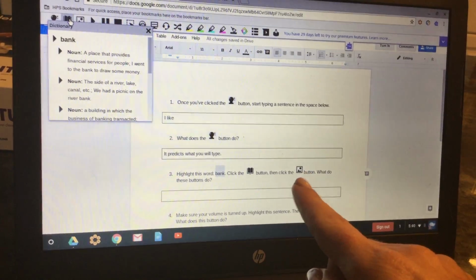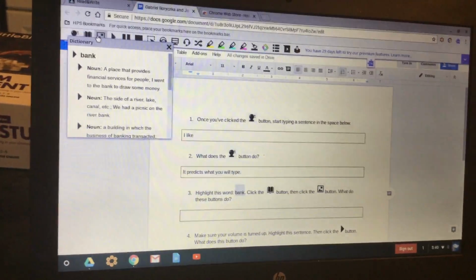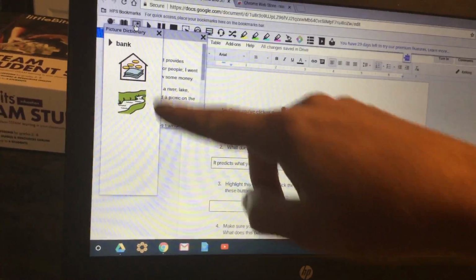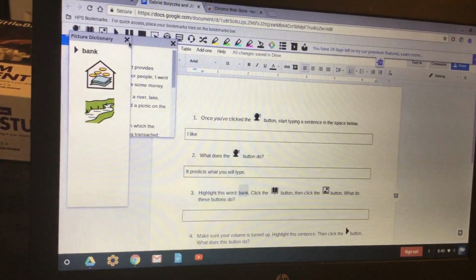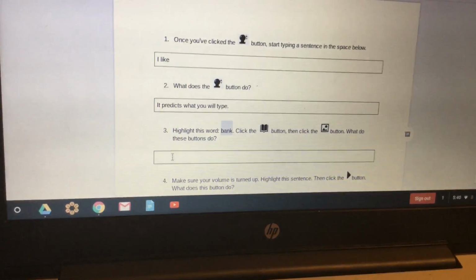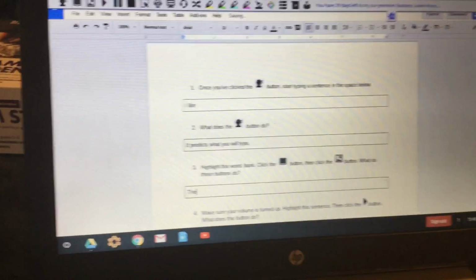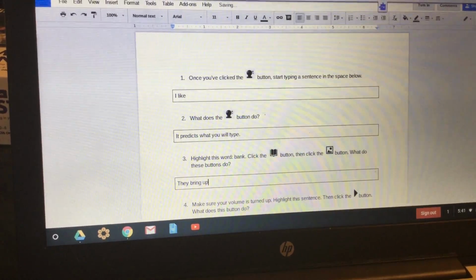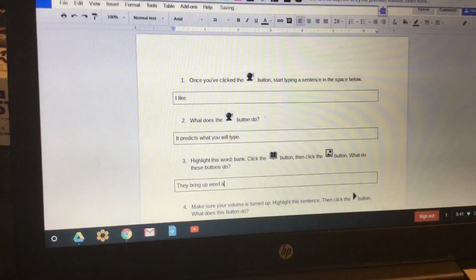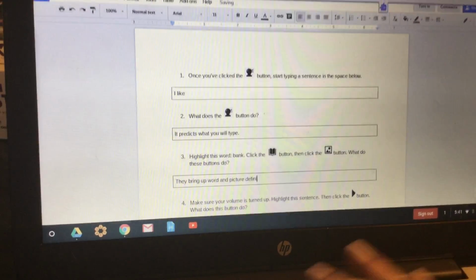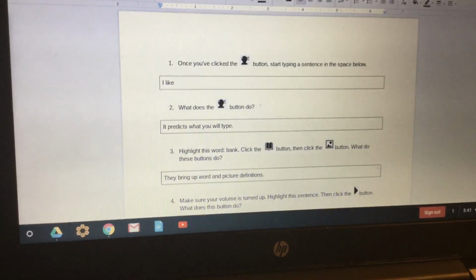Next, you're going to click on the little mountain and sun button, which is next to the book button. And you'll see that it brings up a picture definition. So we've got our word definition and our picture definition. So you're going to answer, what do these buttons do? You can say they bring up word and picture definitions. Then just scroll down a little bit.